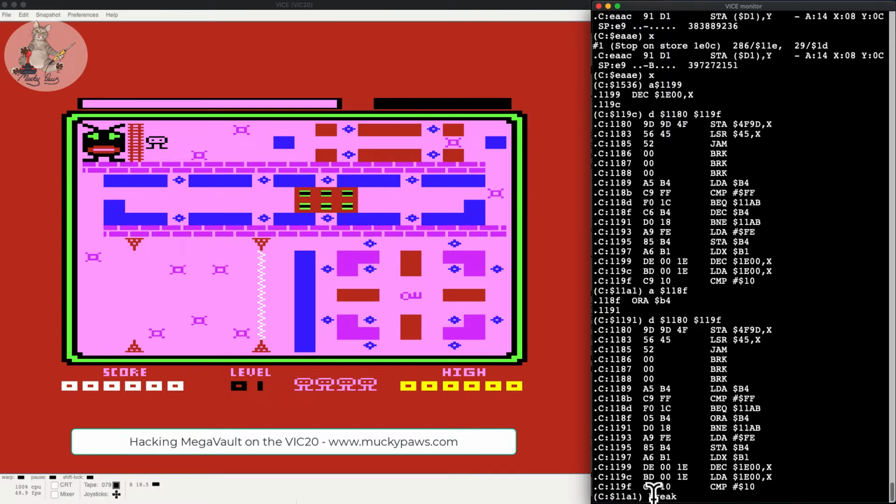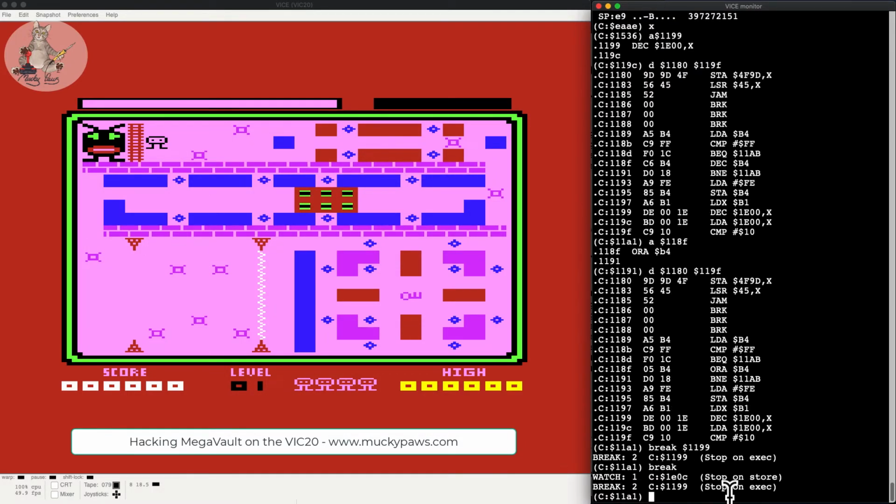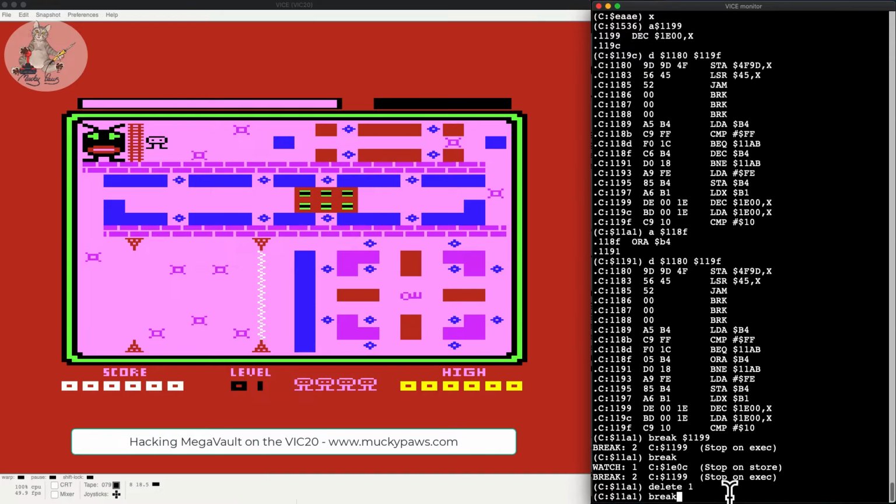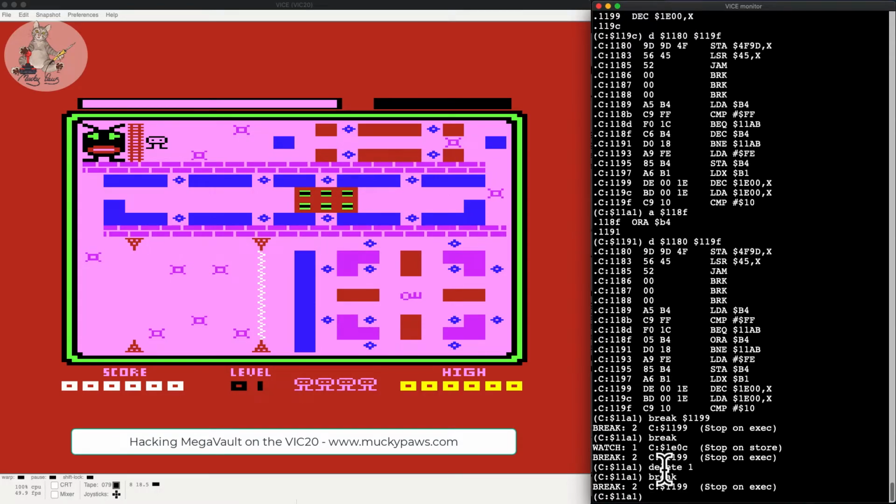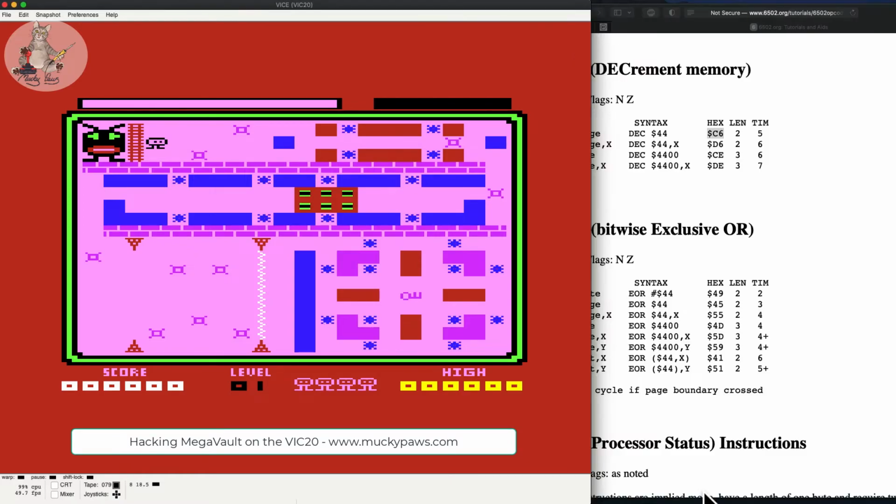And here's how. We're going to set another breakpoint at $1199, which is the decrement $1E00. And here we can see that we've got a watch on memory address $1E0C, which we don't need anymore, so I'm going to delete number one. And $1199 will only stop if the program reaches that address. So let's continue. And there we go. And put it into turbo mode. As you can see, we've got infinite lives, infinite air, and we're going to stand a better chance of getting out of the vault. So how do we put it all together?